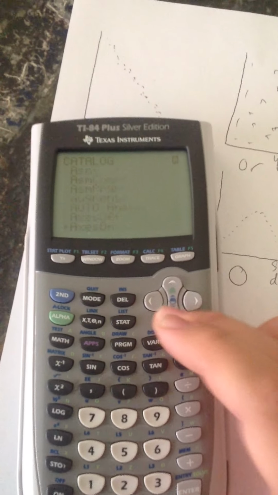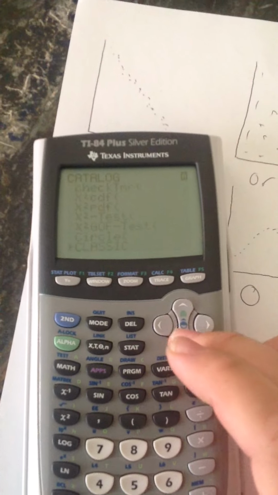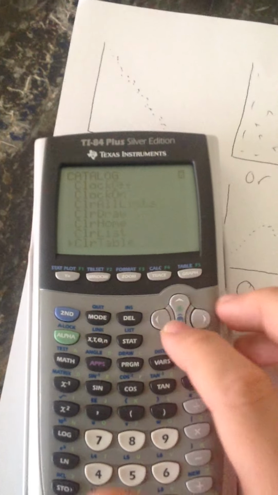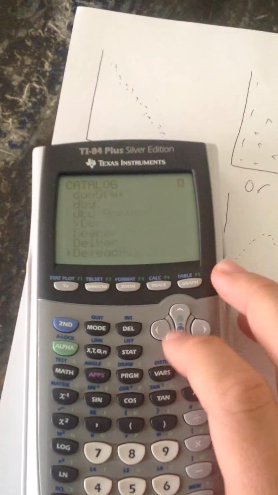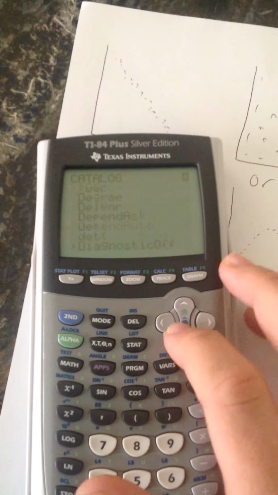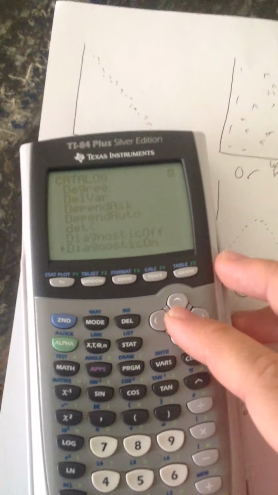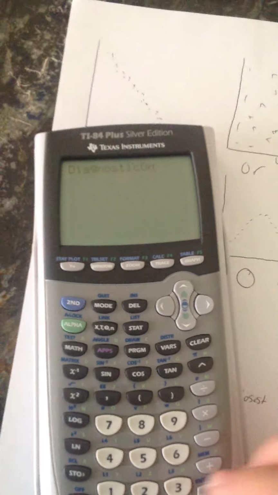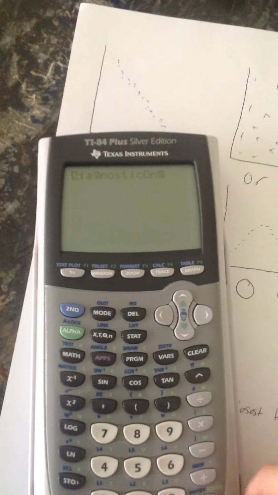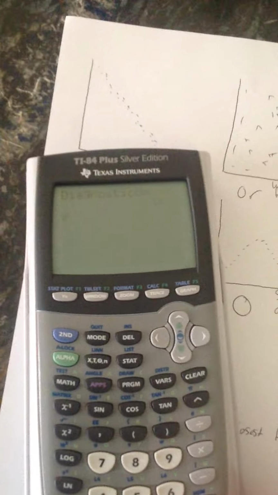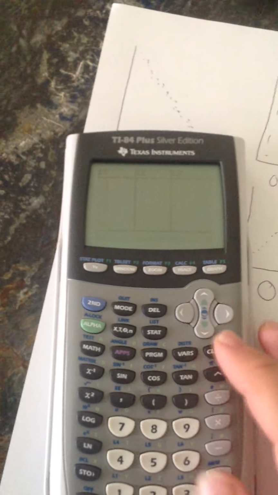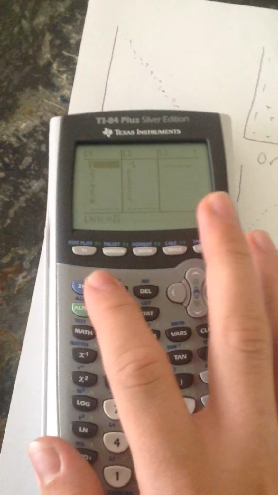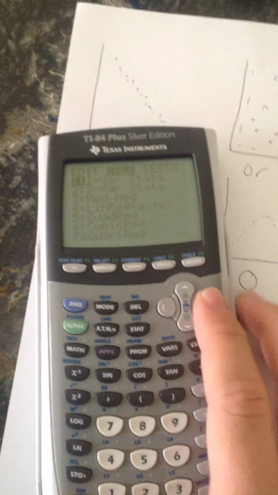Go all the way down to the letter D, and you will find that it says somewhere DiagnosticOn. You want to turn that on. If you haven't done that already, you have to do it. Otherwise, you won't get your r values. See? Done. Go to stat. Put in those lists. Okay? Go back to stat. And go to calc.